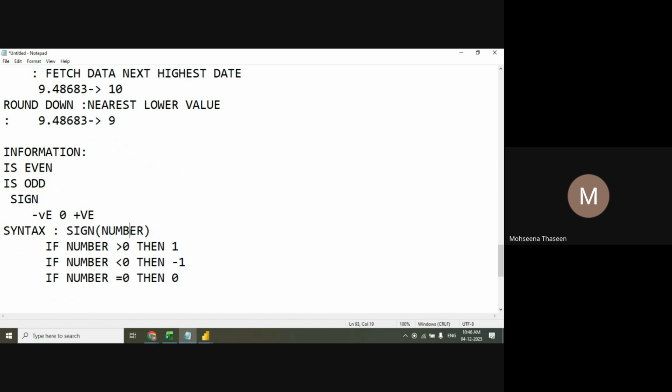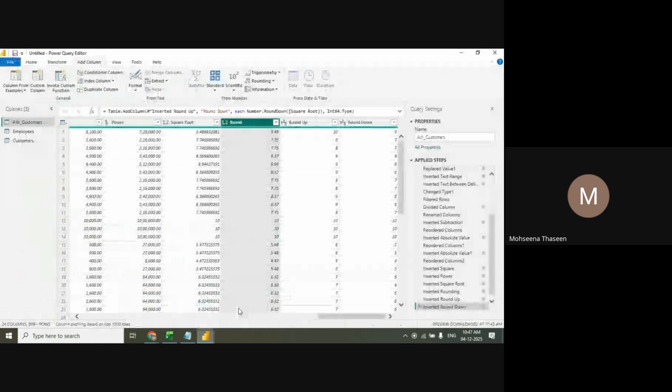A number will be passed on. For example, I'll just put an example over here itself. I am putting sign of -45. If I am putting this, what output I'll get is only -1. Getting or not? So let me do the practical, and where it will be used, I'll talk to you.